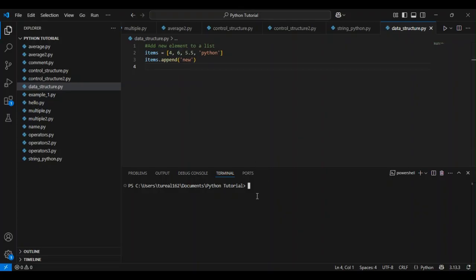So let me run the program and see. That's added it. So let me print to see how it works. Let me print. So I've added it. Then I want to print, loop through the items now and see if that's been printed. So all I need to do is run it the second time.